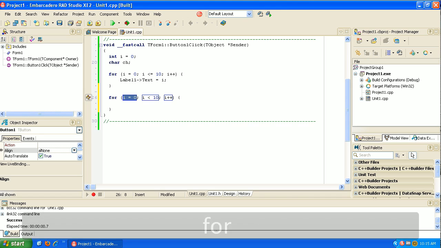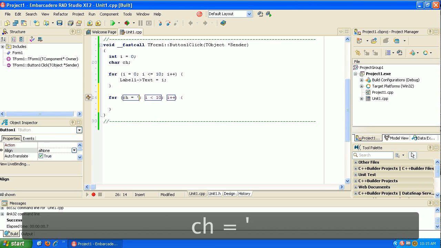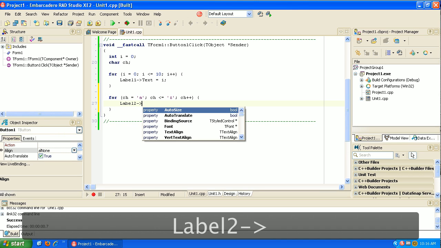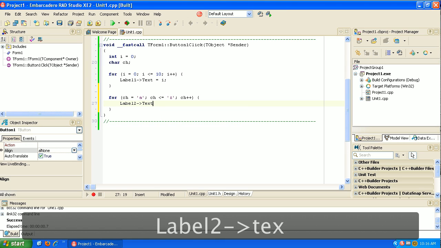And this time, what we're going to do is we're going to use the character. So let's change this up, and let's say ch is equal to 'A'. And then what we want to do is say while ch is less than or equal to, like we did before, 'Z', and then we want to increment ch. And let's look at the label. We're going to use label 2. Okay, so let's go ahead and look at this.